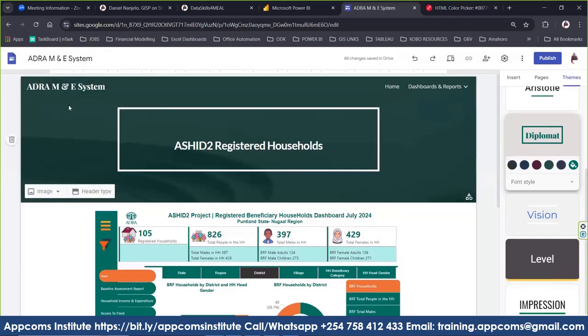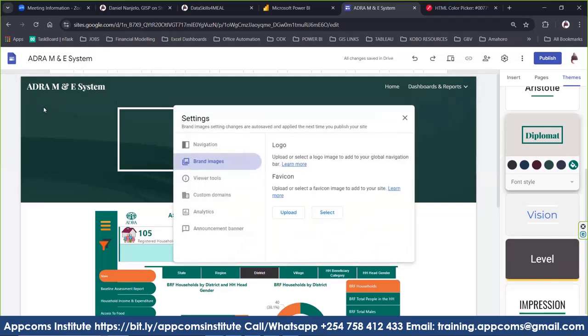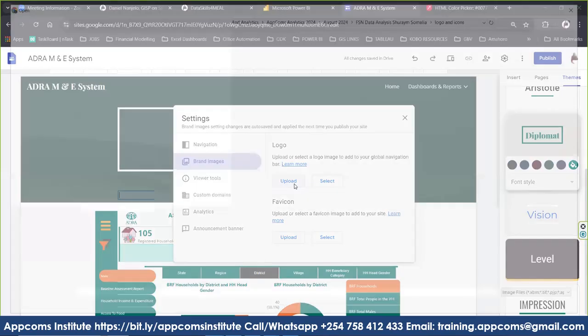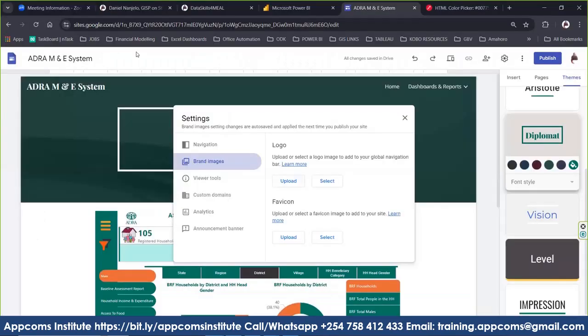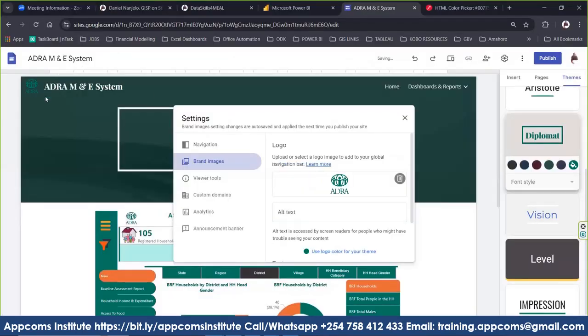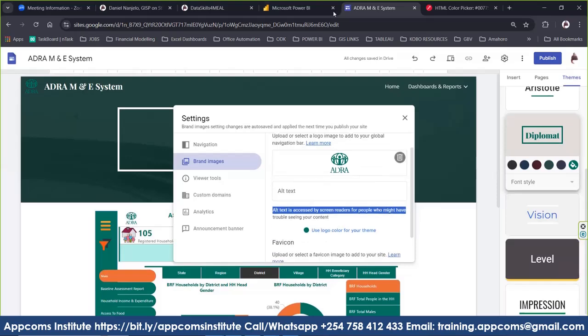Now, this image also contributes to how this looks. The other thing we should look at is the add logo before we continue, so that we see how it goes. So we have the logo here. It is what is going to be displayed here. For example, if we select upload, and then we pick the ADRA logo. All right, there it is. And then the other one is what is going to appear here. For example, this one here.